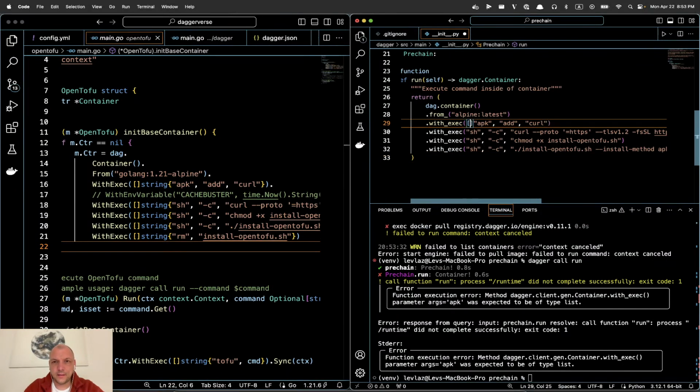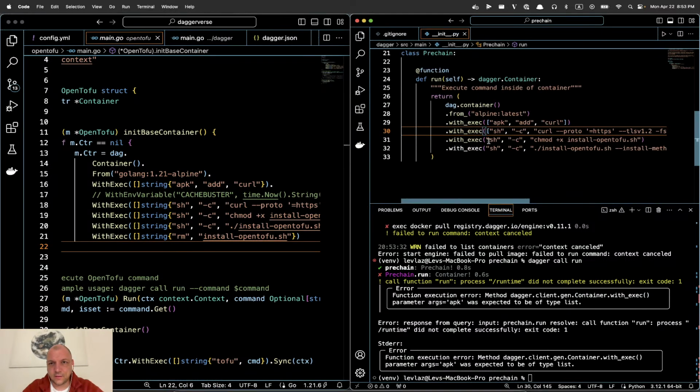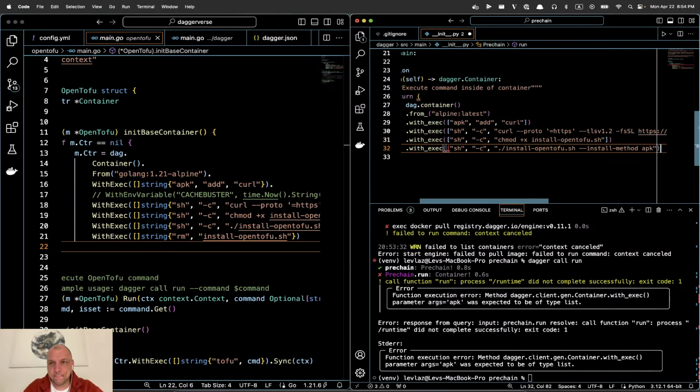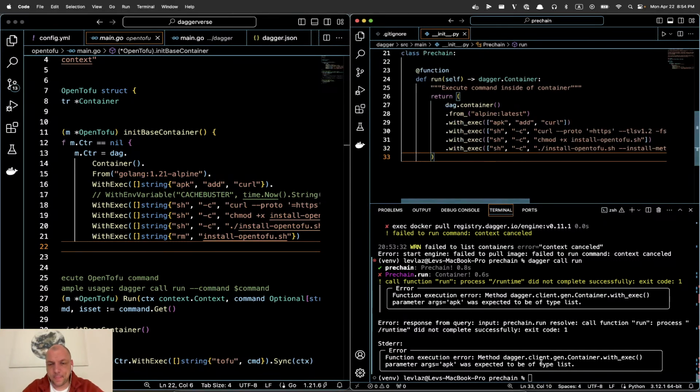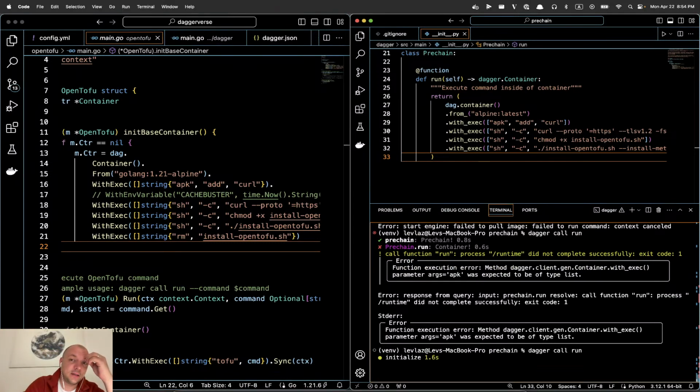Okay, I just completely forgot to do this core thing that's required. All these need to be lists. That's why it was not happy. Now it's happy. Okay. So this should just return a container that contains OpenTofu.